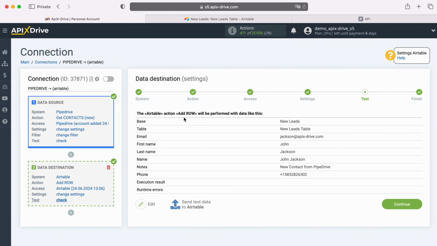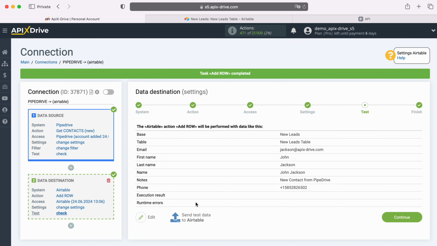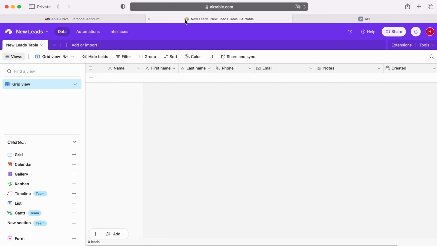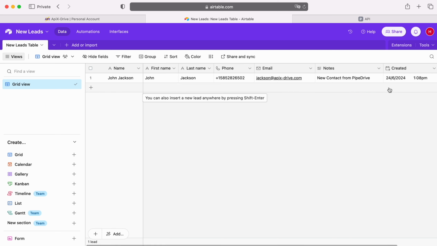At this point you see an example of the data that will be transferred to Airtable as new rows with each new contact from Pipedrive. If you are not satisfied with something, click Edit and you will go back a step. In order to check the correctness of the settings, click Send Test Data to Airtable. After successful sending, go to Airtable and check the result. If you are satisfied with everything, return to the ApiX-Drive system and continue setting up.